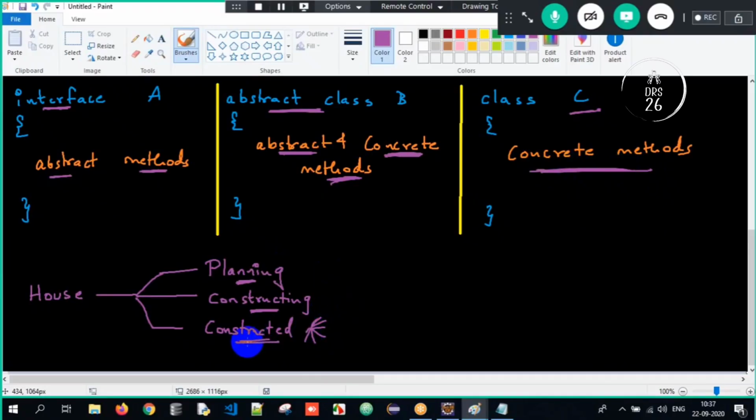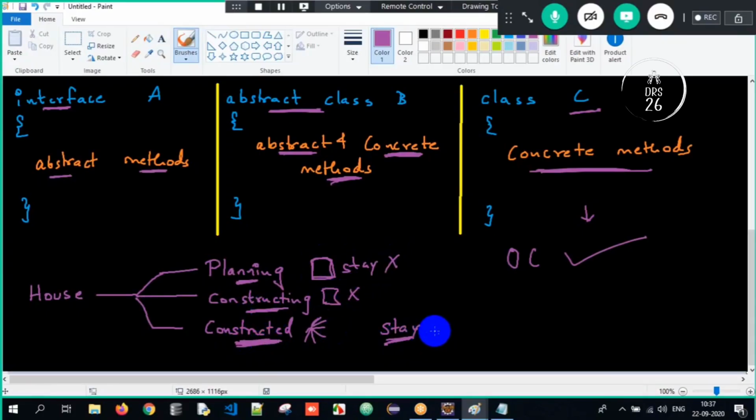Okay. So now once the house is successfully constructed, can you go and stay over there? Can you go and stay? That is the reason object creation is possible only for concrete class. So you have an empty plot. You have just planned. Can you go and stay? No. Your house is in construction stage. Can you go and stay? No. Once your house is constructed, can you go and stay? Yes. So therefore, object creation is possible for concrete class, but abstract class and interface, we cannot create an object.